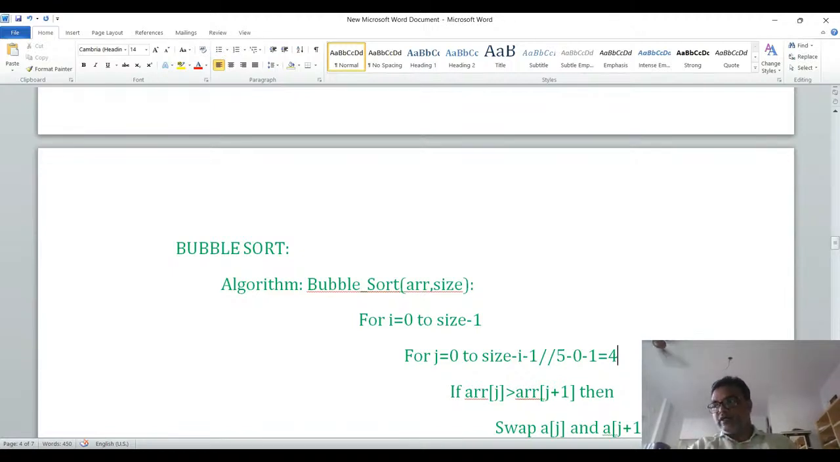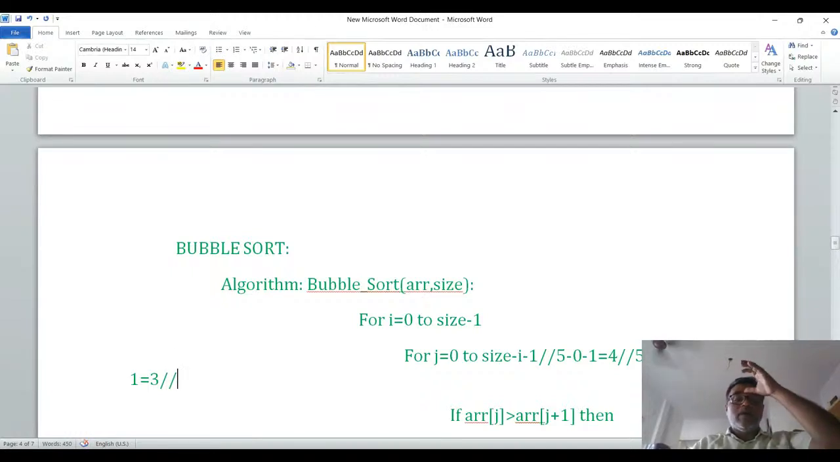In the first pass, 5 minus 0 minus 1 is equivalent to how many comparisons or steps? 4 steps are required in the first pass. Come to the second pass. What is the i value? i is equal to 1. That means 5 minus 1 minus 1 is equal to 3. 3 comparisons are enough. Come to the third pass, i is equal to 2. Size 5 minus 2 minus 1 is equal to 2. In the third pass, there are only 2 comparisons.